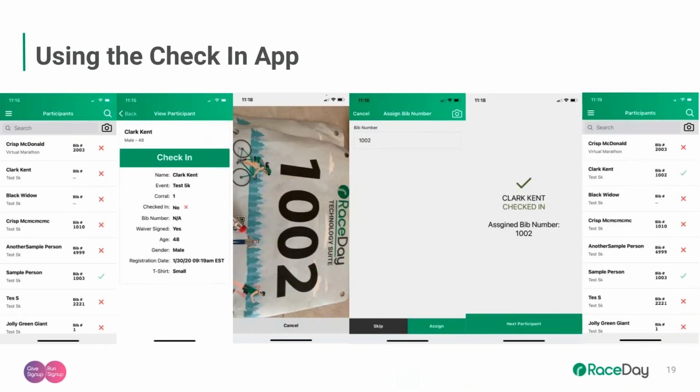So using the CheckIn app, you've got all your configuration set, everything like that. So now you're actually in the CheckIn app. So we're going to search for Clark Kent, or we could hit the camera button if they brought their QR code or their registration confirmation. And so we use the camera and we scan Clark Kent's bib, or not bib, sorry, confirmation email. And so it brings up all of his information.